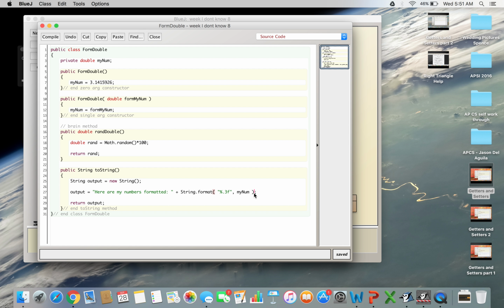I will add. So my output is going to be, I'm adding something. Here are my numbers formatted. Here is the random number formatted. And this will just access this brain method every single time in my ToString. So actually, when I print out number one in my driver, it's also going to access this and print this out. And I'll show you what that looks like.